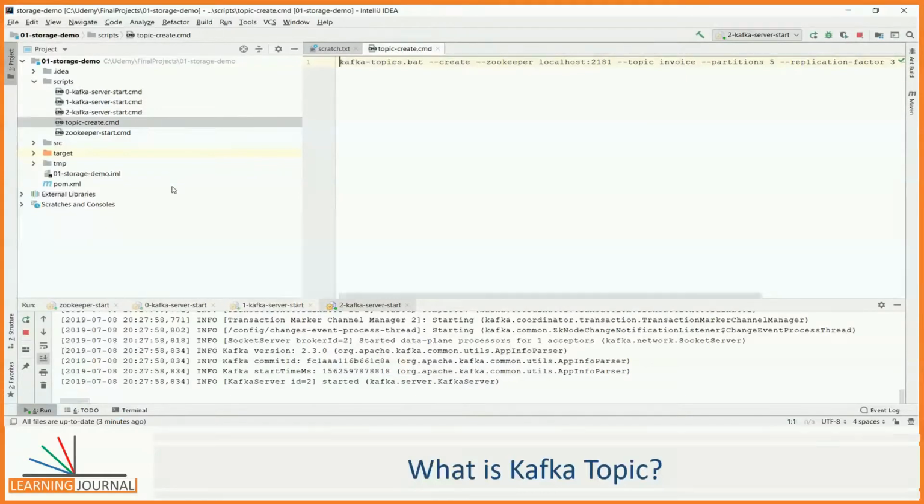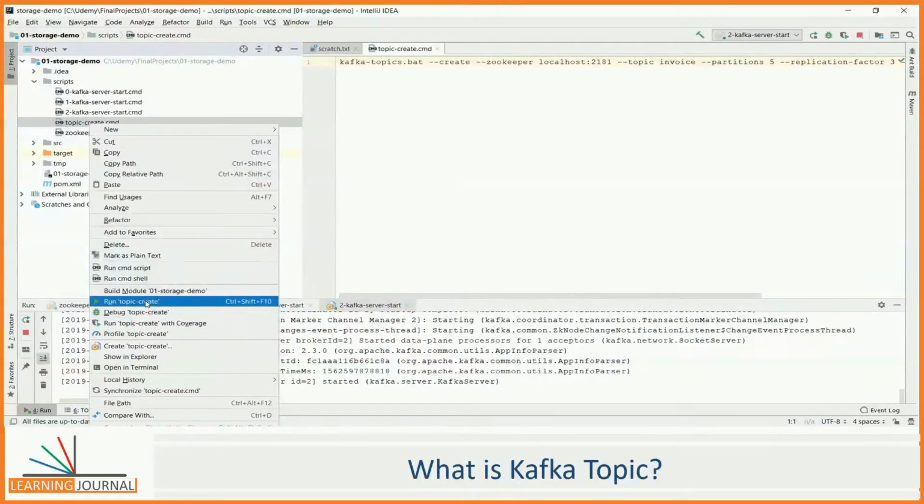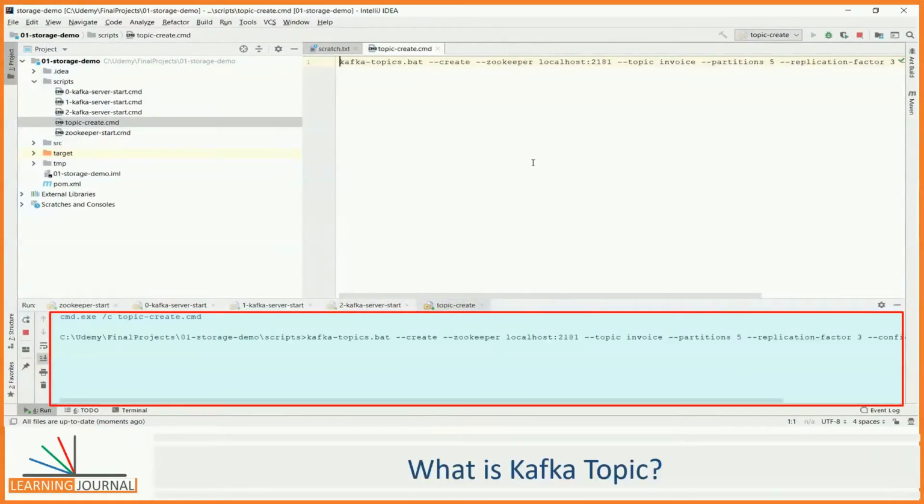When you create a topic in Apache Kafka, you must specify 2 more configurations: number of partitions and replication factor. If you do not provide these parameters, Kafka assumes a default value. But every topic must have some values for these 2 parameters. Let's execute this command and then I'll talk about the partitions and replication factor. Great! Topic creation is complete.